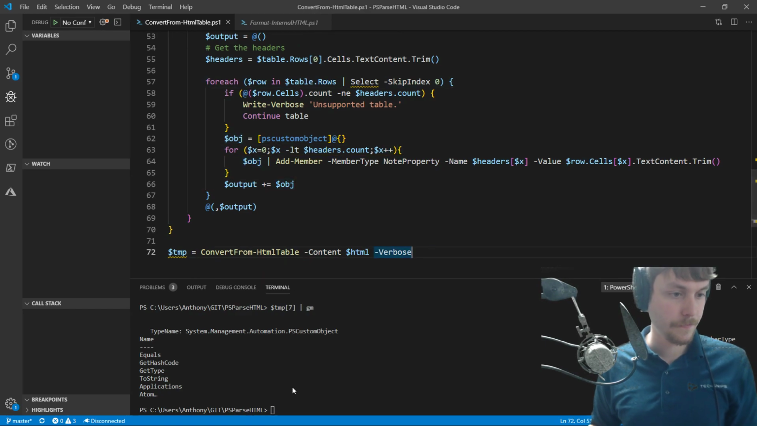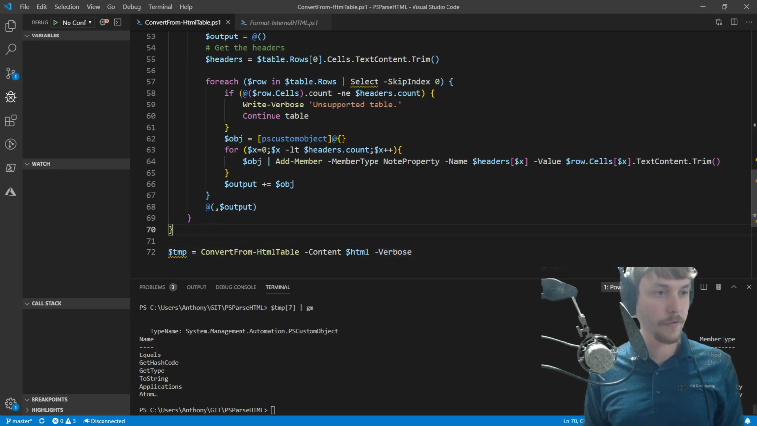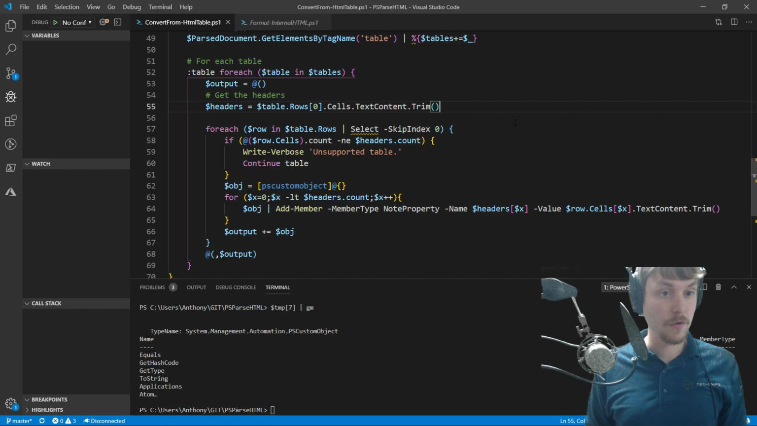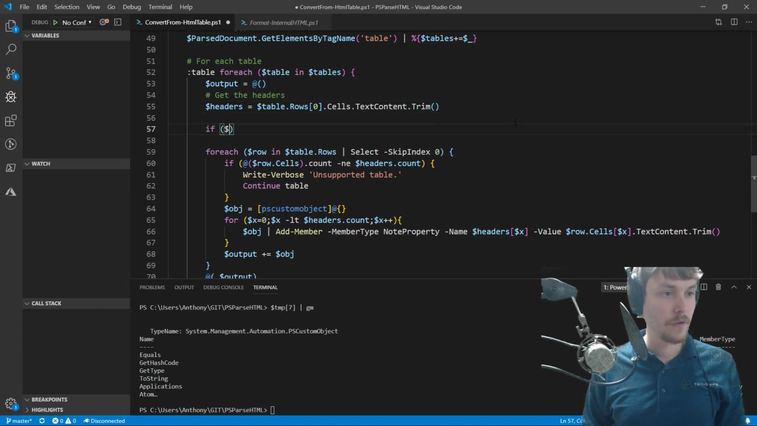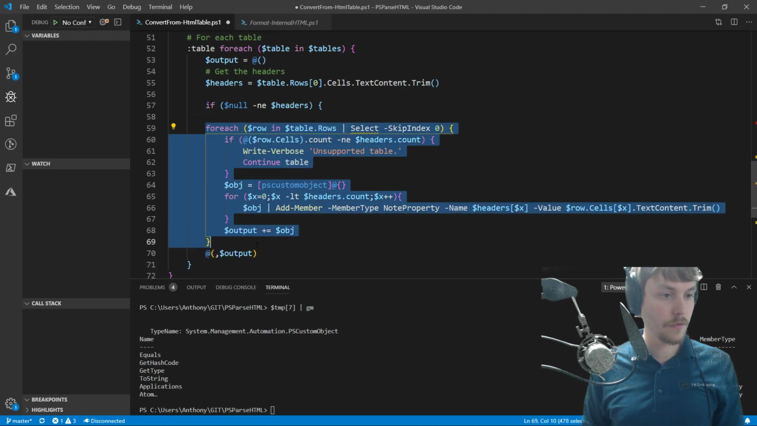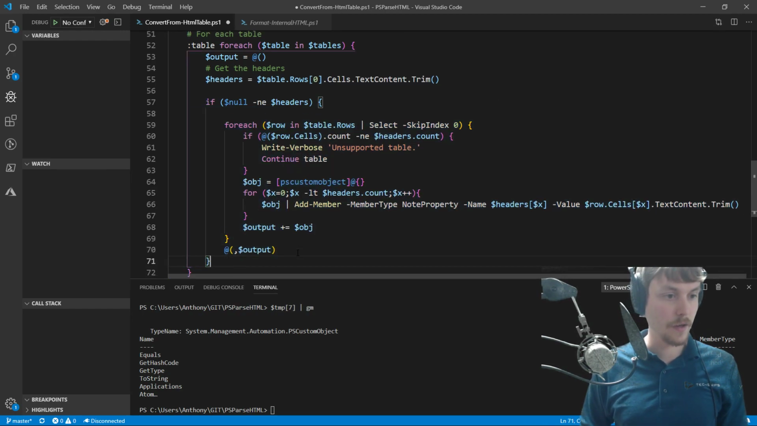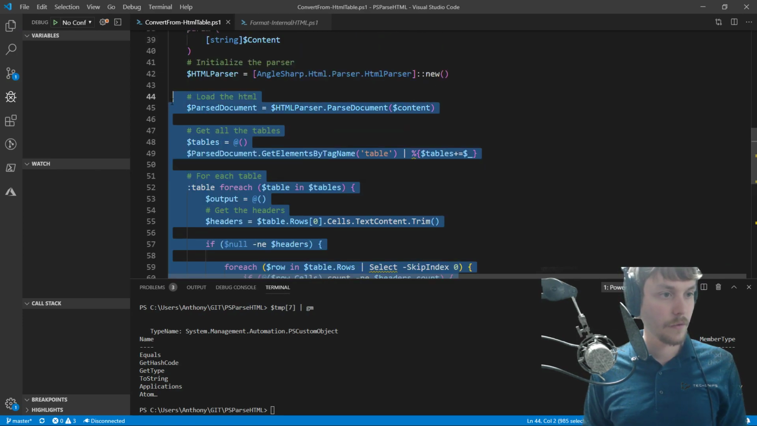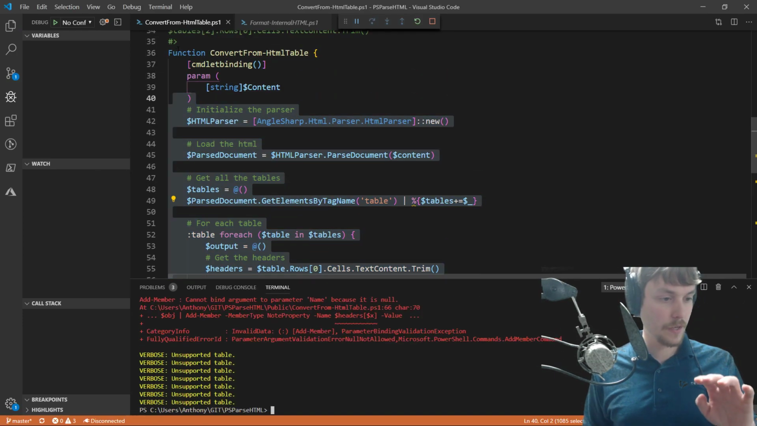So the next thing we need to do, at least before I feel comfortable calling this a function, is: if headers are null, if null does not equal headers, then we'll do the rest of this. So I'm going to indent this and not do that if headers are null, because you notice some of this output is just nothing. So we need to run the whole page again.